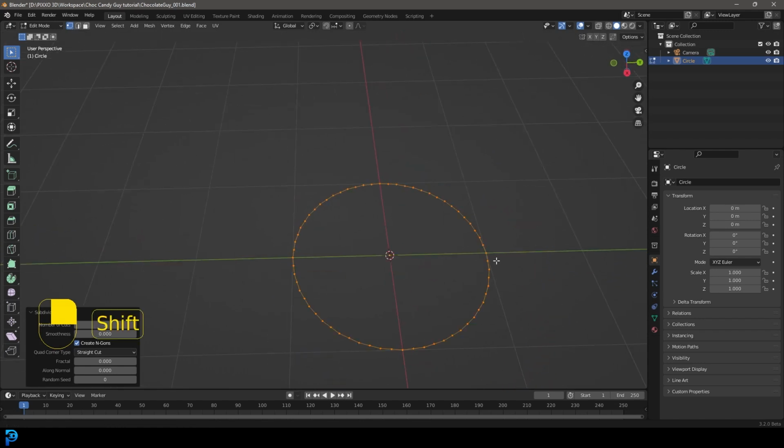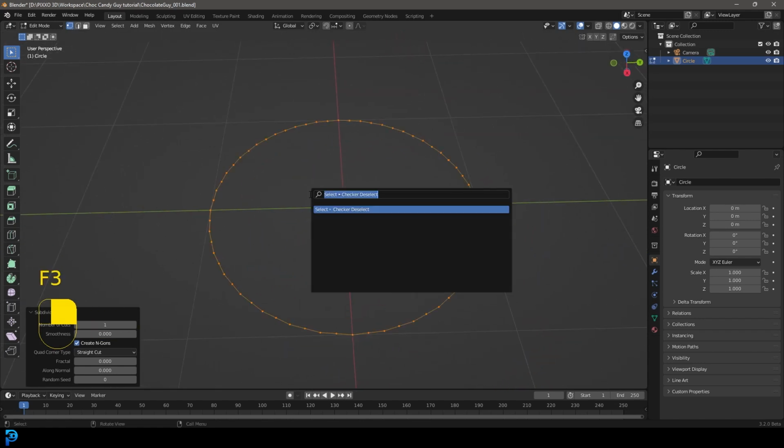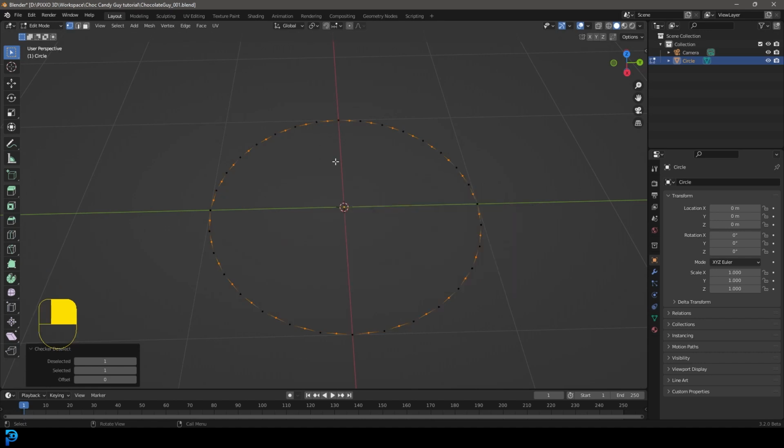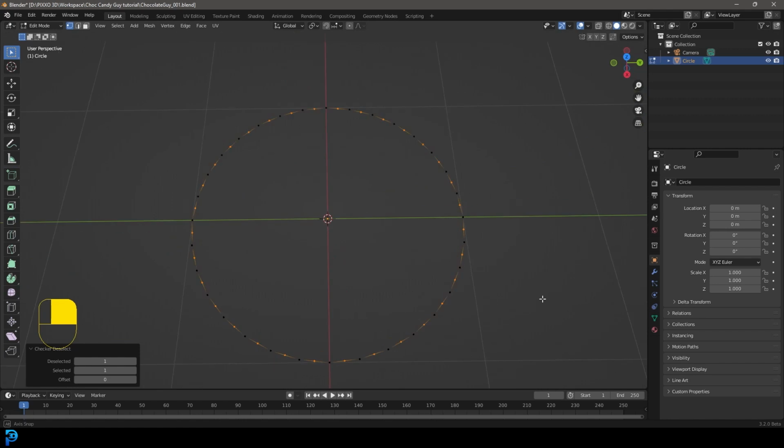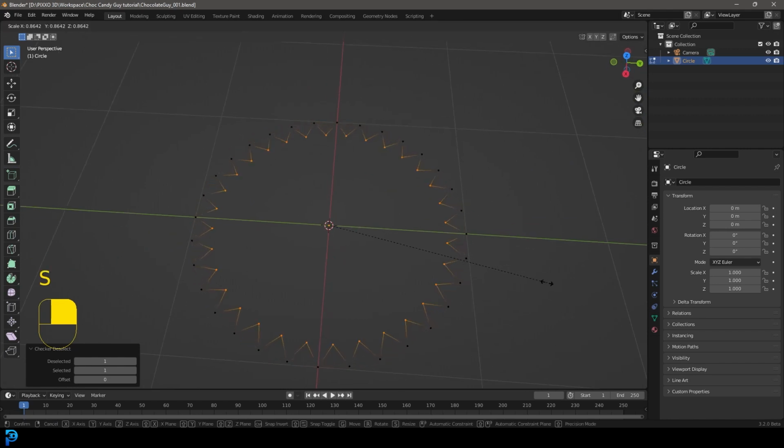So with one subdivision like that, what we can do now is we can press F3. And if you just type in checker and click on checker deselect, it's gonna select every second one of these verts. So this works if you have an even number of verts, which we do by default. Now that we have those active, let's press S to scale.